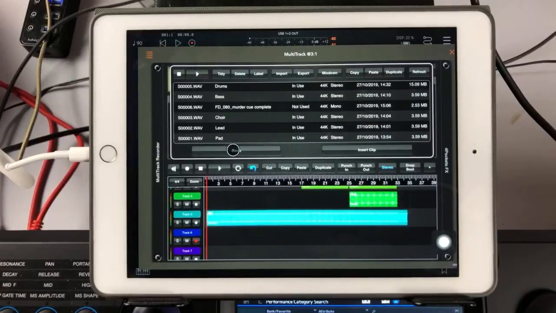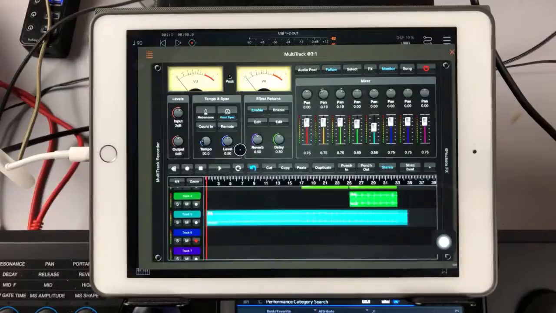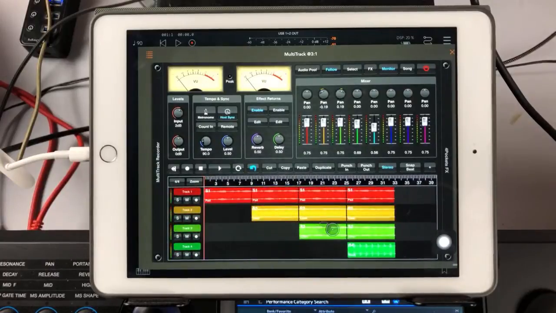Don't worry, I'll go through all this, or otherwise it'll get confusing. So right, let's close this again, and I'll show you the punch in, punch out. So I said I want to start my strings from here, which is bar 9.